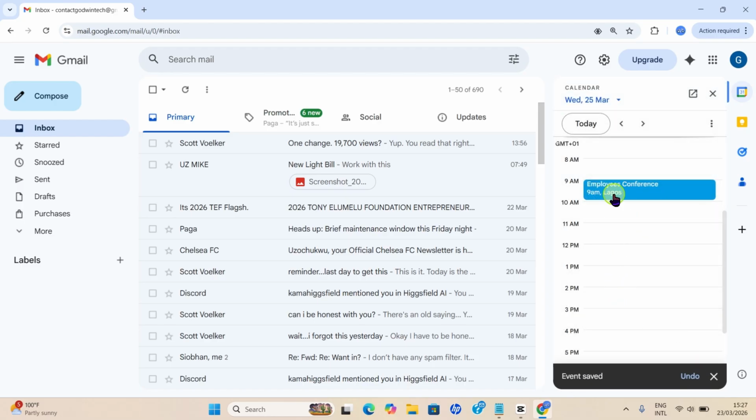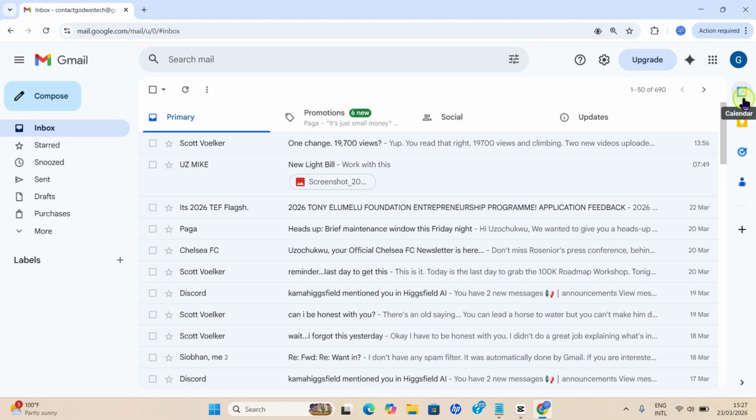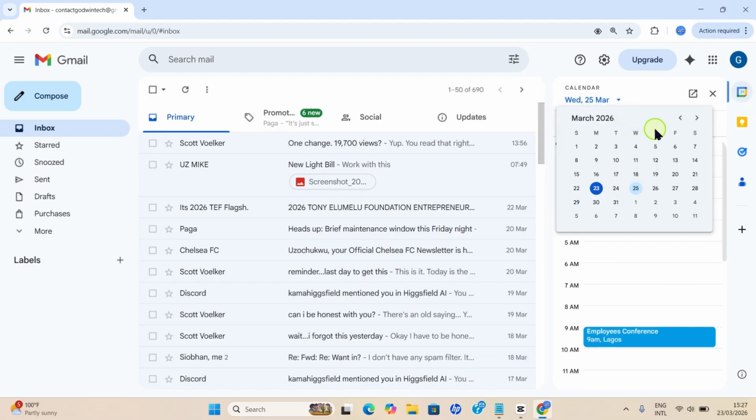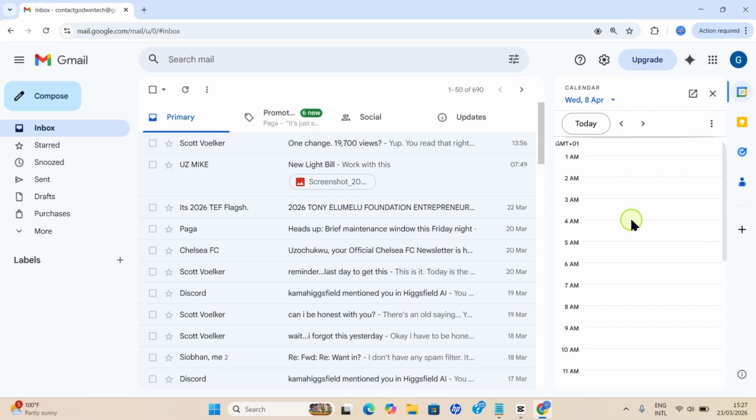Once this day and this time has come, I will be notified in my email about this. So this is how to access Google Calendar in your Gmail account and also schedule events from there. Okay, you can experiment more by clicking on this, scroll down, or clicking on this to choose a particular month. Right. So once you get to this particular month, choose the particular date and do your thing.